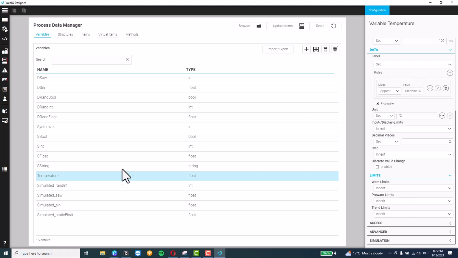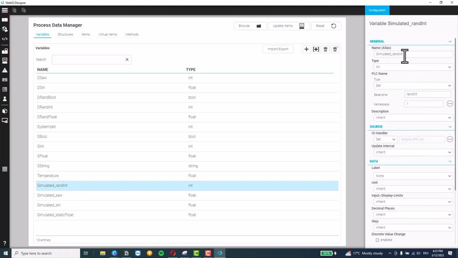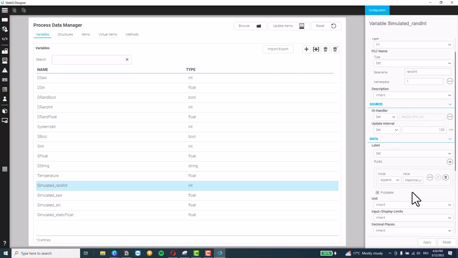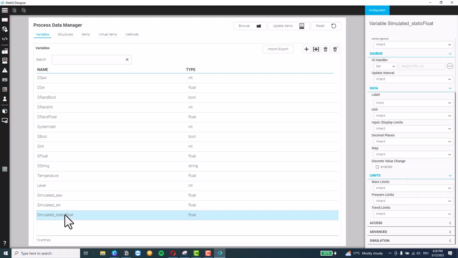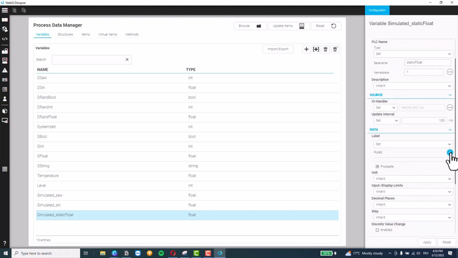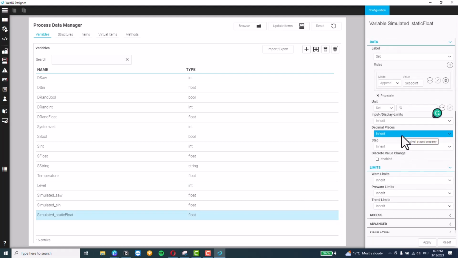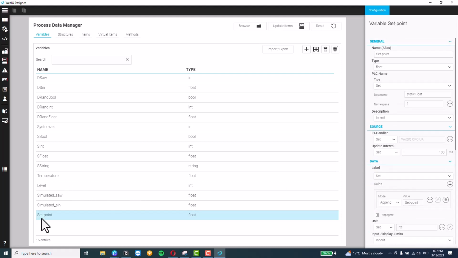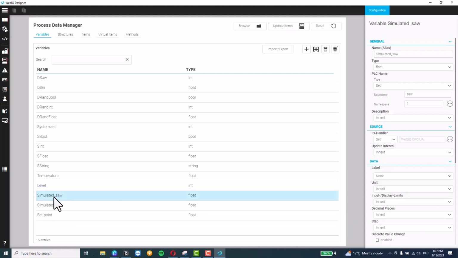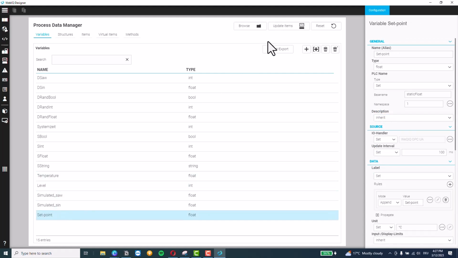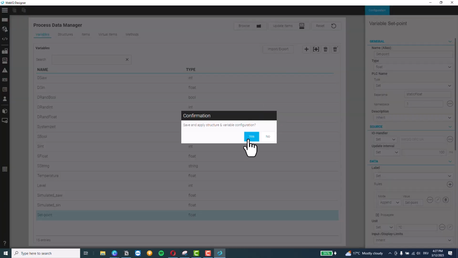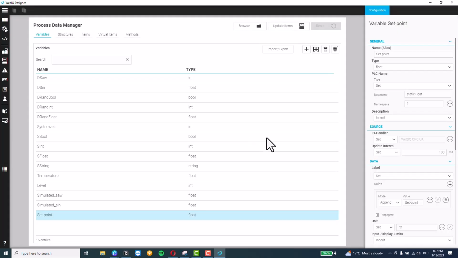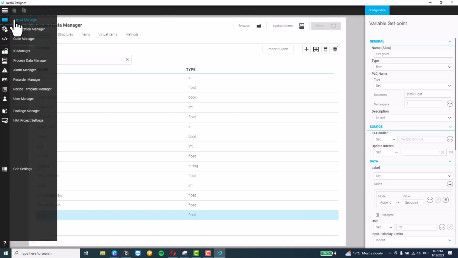I can do the same for the other variables. So let me do that for random int, which I want as my level. All right, so I have defined my variables here. We have temperature, level, simulated saw, sine wave, and set point. Then what you can do is update the items. It will apply the structure and variable configurations. Perfect, everything is done. Now we can go back to our layout manager.